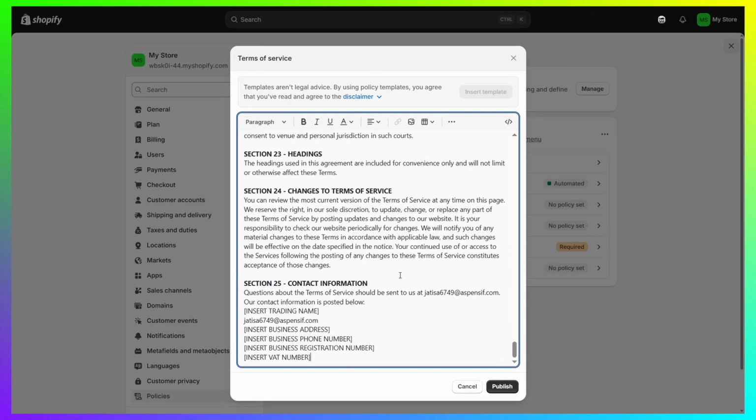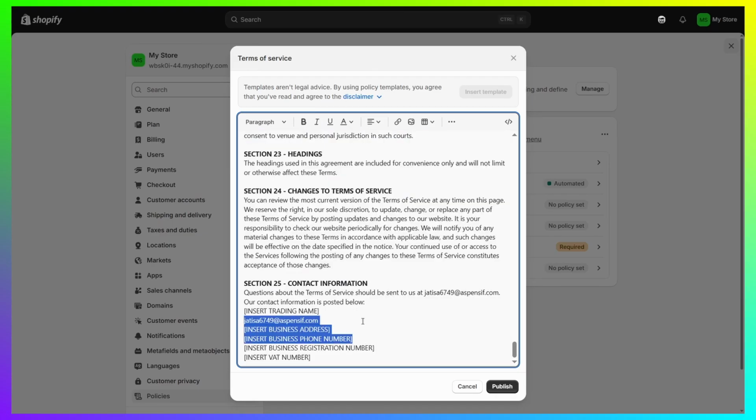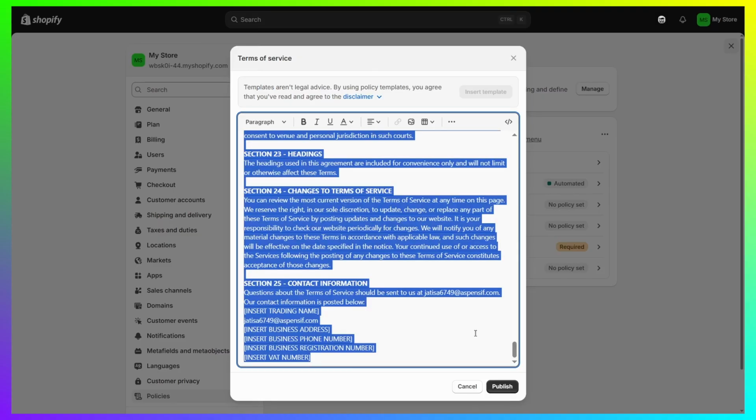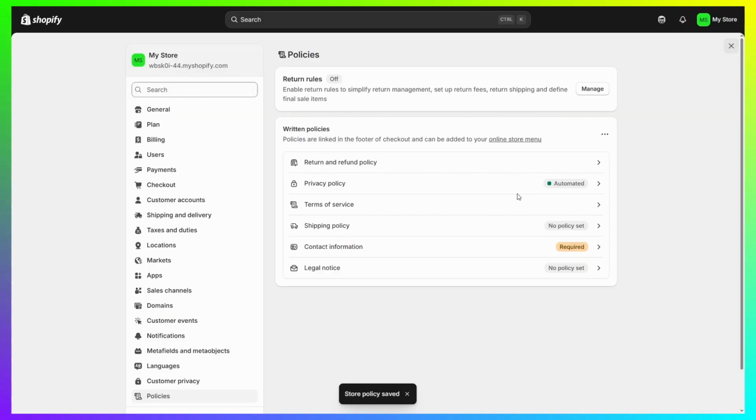But if you want specific pages for them, then in that case, what you want to do is just go ahead and select the entire thing. Make sure you copy here, obviously, after you change everything, the business registration number, business phone number, and so on. So once you change everything, again, just copy the entire thing and you can feel free to click on publish. By the way, you can do this with anything else like shipping policy, for example, legal notice, whatever it may be.